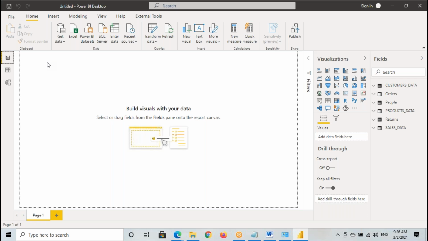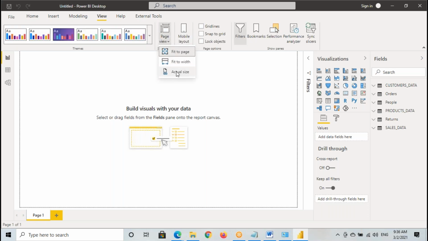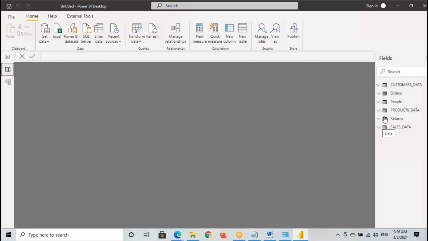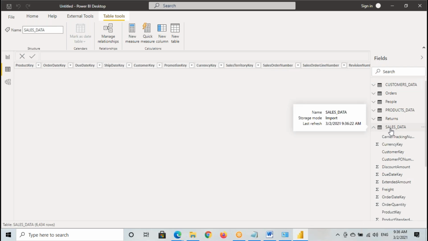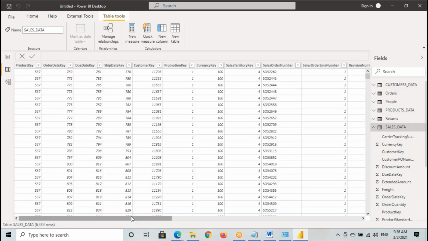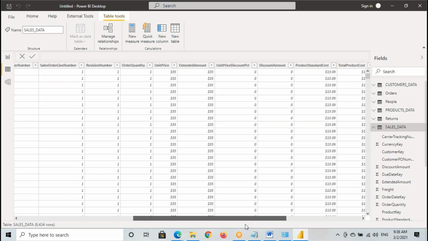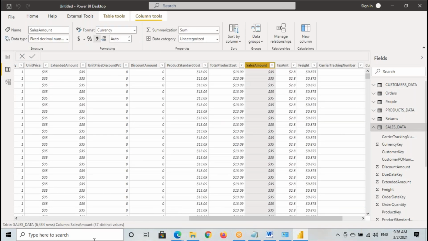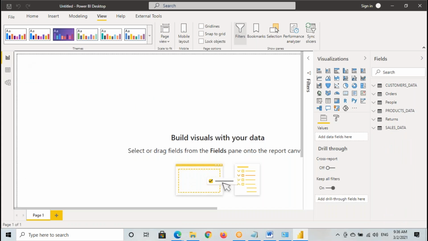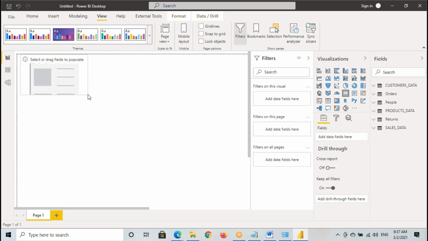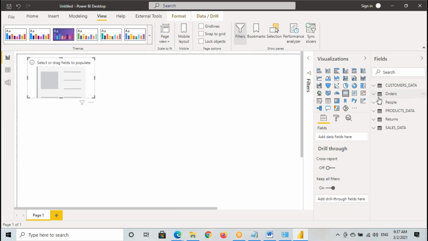On those 6 tables, I'll create some visuals. The first visual my client is asking to create is, there is one table called sales data table, and the client is asking to show what is the total sales amount we have. There is a column called sales amount column. What is the total sales amount we are getting? I want to show it in a visual. I want to just choose one visual here. I'm choosing a card visual. In the card visual, I want to show what is the total sales amount.